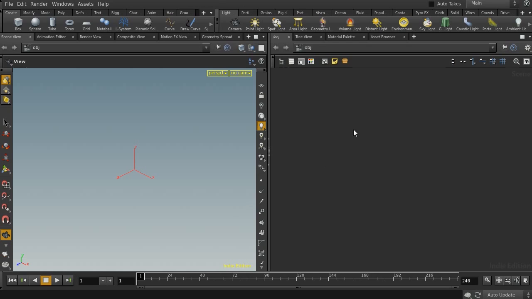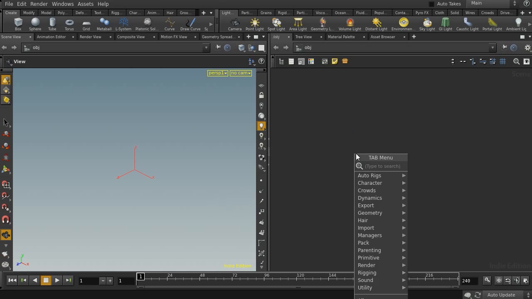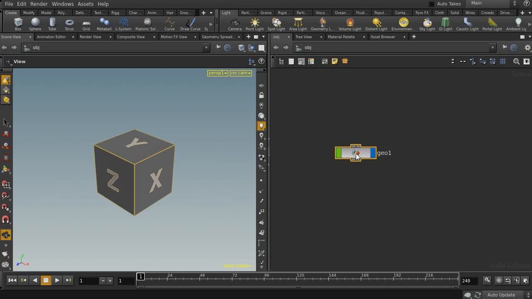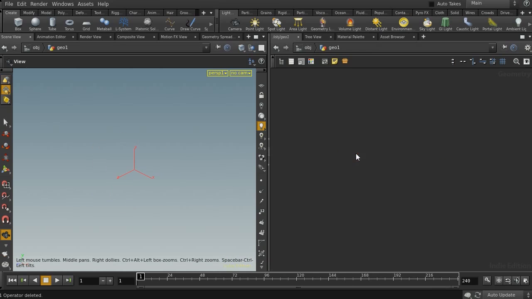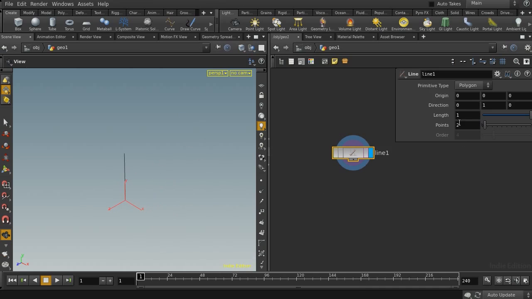Okay, let's start creating this effect for a simple path, for example a line. So let's create a geometry, and here let's create a line, and let's increase the length of this line, and also let me increase the points along this line, for example 10.